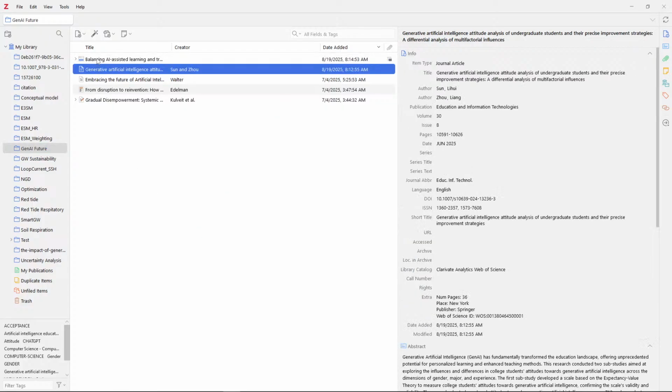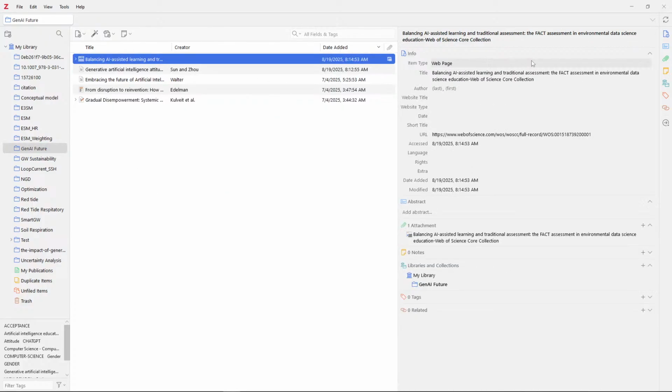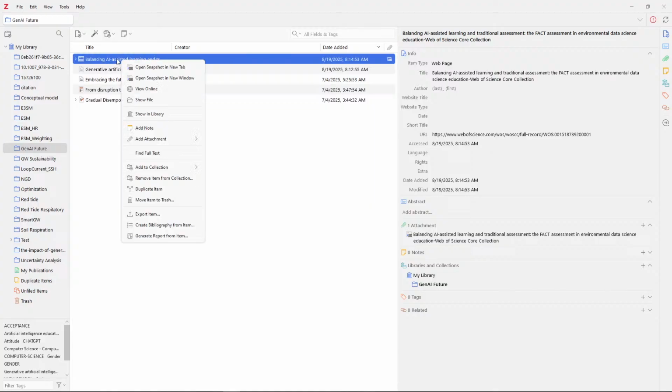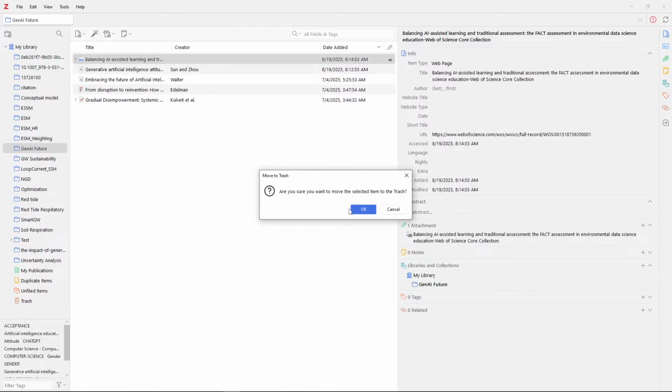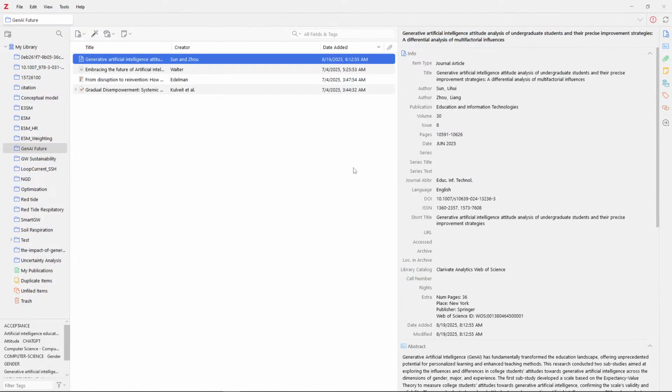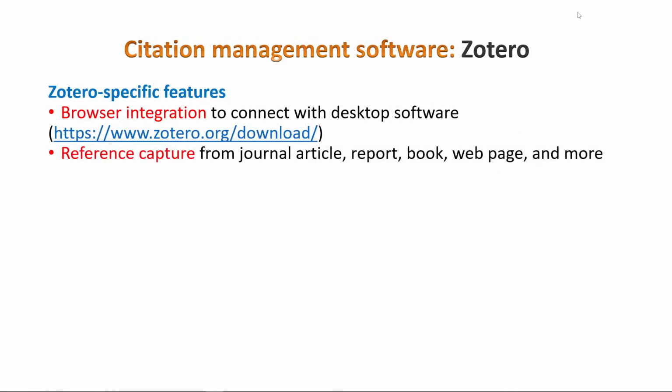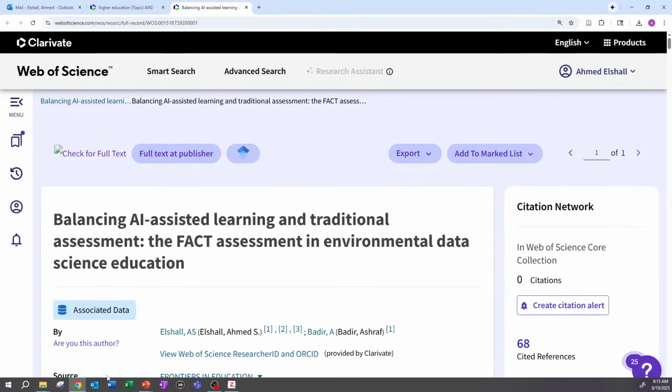You come here and you see, it didn't capture it correctly. That's a good thing to see. It captured it as a web page and not as a research article. So you see, these are the missing information. That's another thing: make sure that when you capture it, it is correct. So now I don't want this, so I will delete this one. Move to trash. And I want to capture it correctly as a research article.